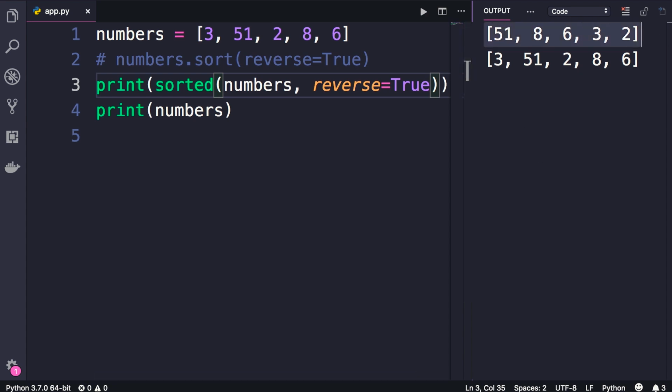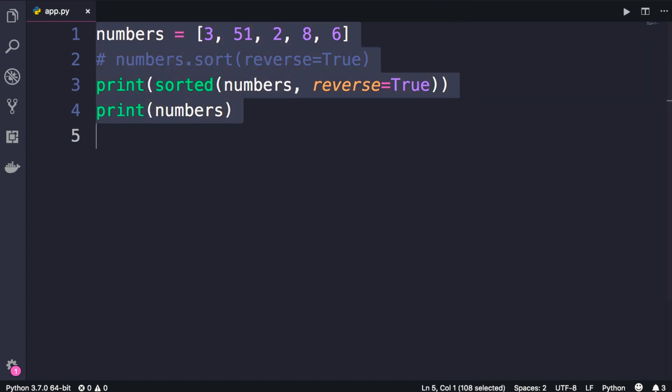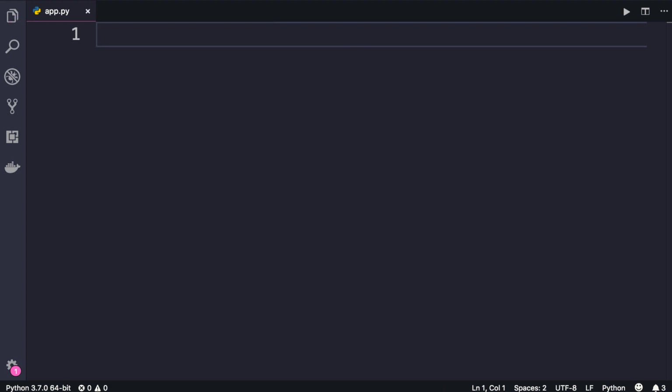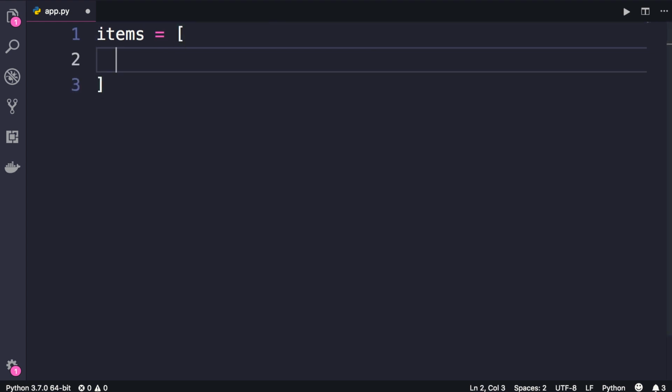Beautiful. So, sorting numbers and strings is pretty easy, but what if we're dealing with a list of complex objects? For example, what if we have a list of tuples? Let me show you. So I'm going to delete everything here. Let's imagine we are building an application for processing orders, and we have this list of order items. Every item in this list is a tuple with two items: the product name, followed by the price.